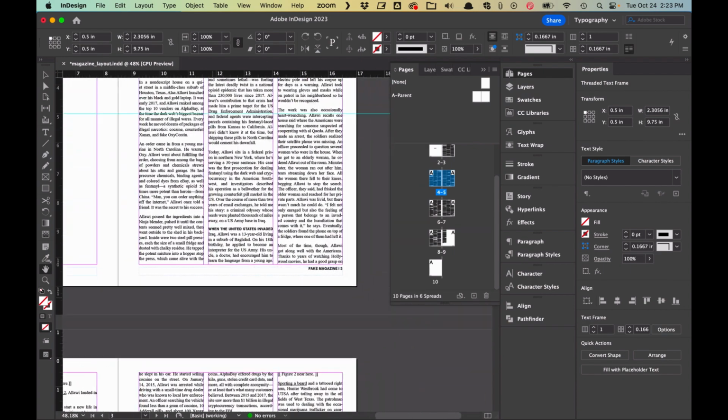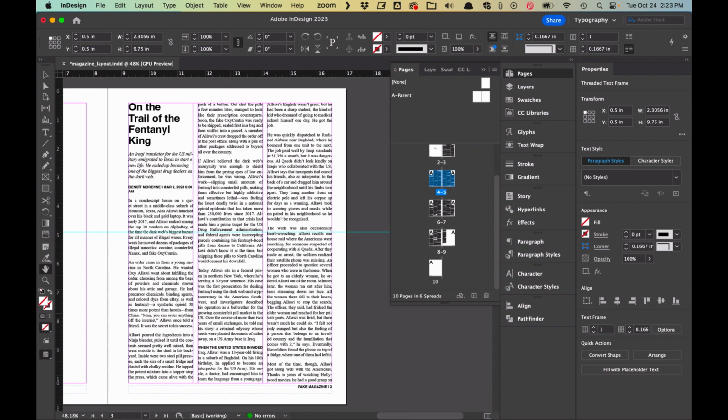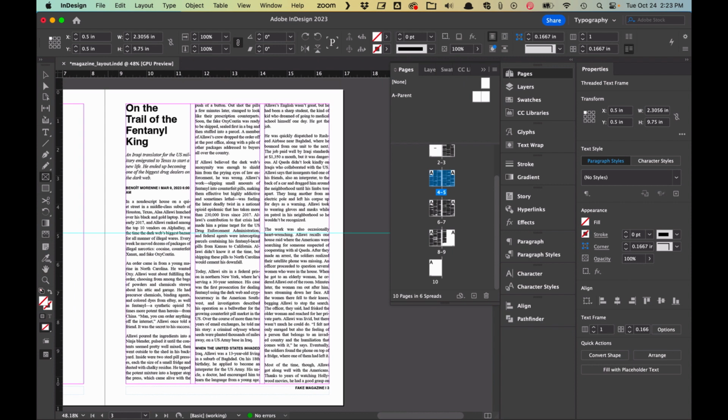And the next thing I want to do is I want to insert my images. So when I want to insert an image, I'm going to get my frame tool. And I want my top image for this article to take up this whole space down to this guide.